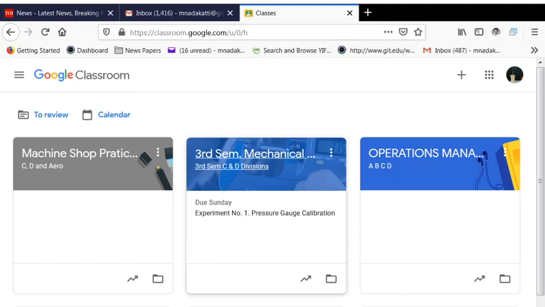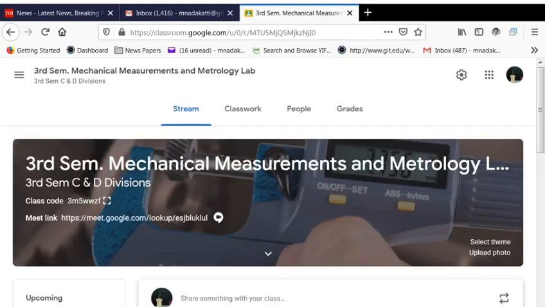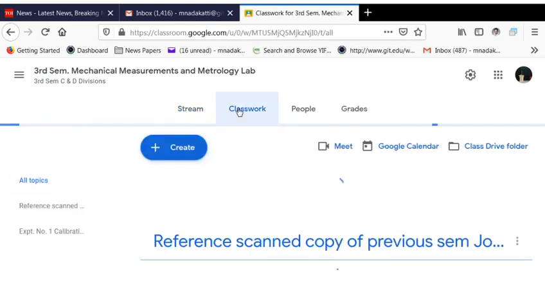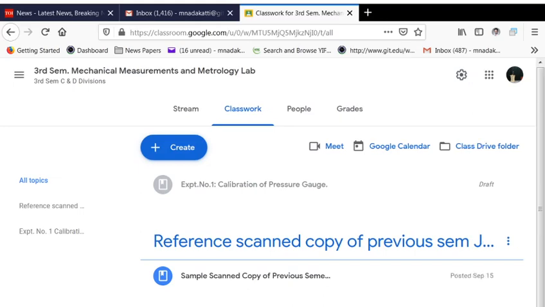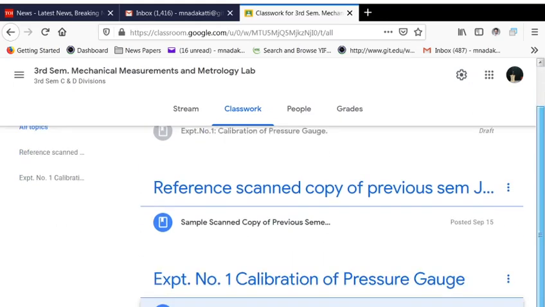Let me explain how to do this. This has already been done, though. I have uploaded my classwork. Last week I conducted one lab, the M.M. lab, calibration of pressure gauge. After having completed the lab, I uploaded this copy, experiment number 1, the scanned copy or the soft copy of the pressure gauge calibration experiment. The scanned copy has the details like aim, apparatus. Let me open it so I can show you the scanned copy here.